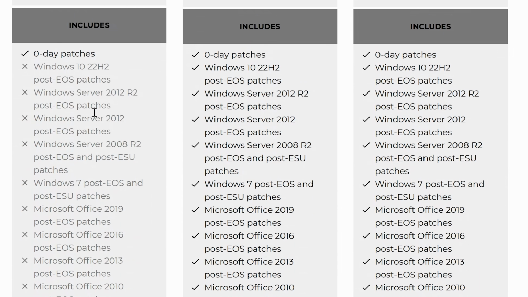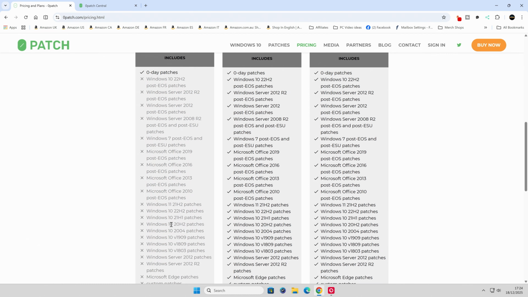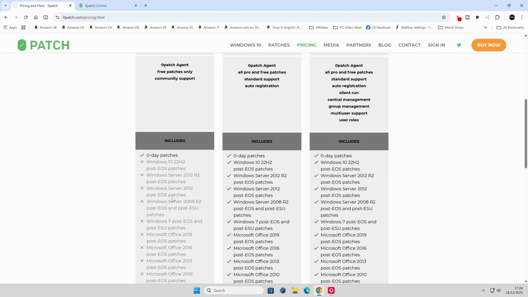And just to show you the free one, it includes 0-day patches, but doesn't include the end of service patches for Windows 10, etc., Windows 7. So a lot of you may not actually need that at all. But basically you get the 0-day patches, which I think is the important bit. 0-day patches are the ones which catch people out. They are the ones you really want.